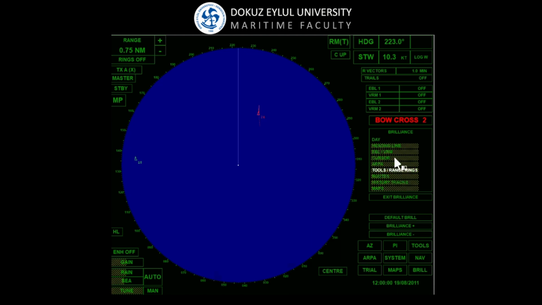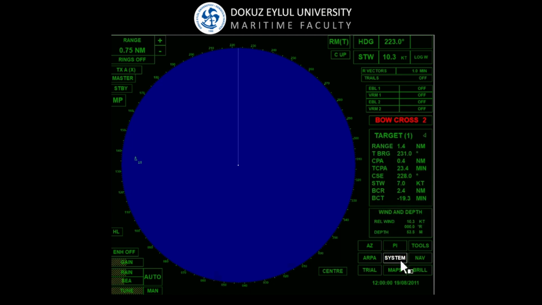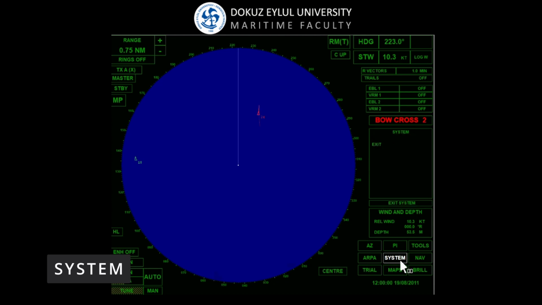We can adjust day heading line, electronic bearing line, cursor, ARPA, tools, range rings, routes, history tracks, and maps brilliance in this section. Finally, I can talk about the system tab. The system tab is used to shut down the system.